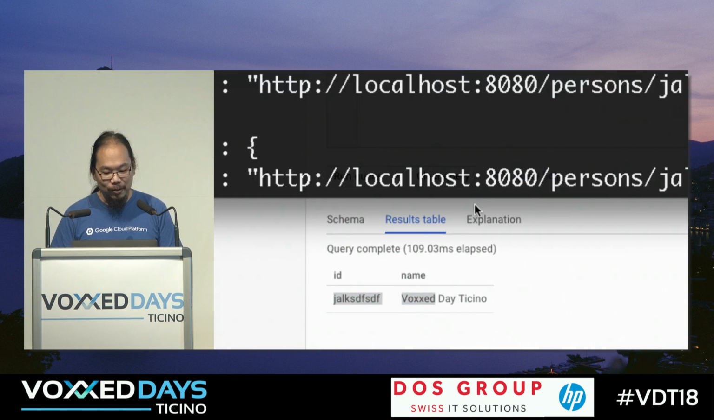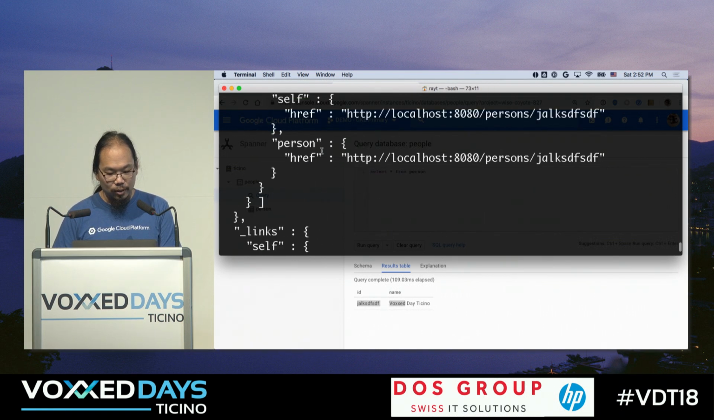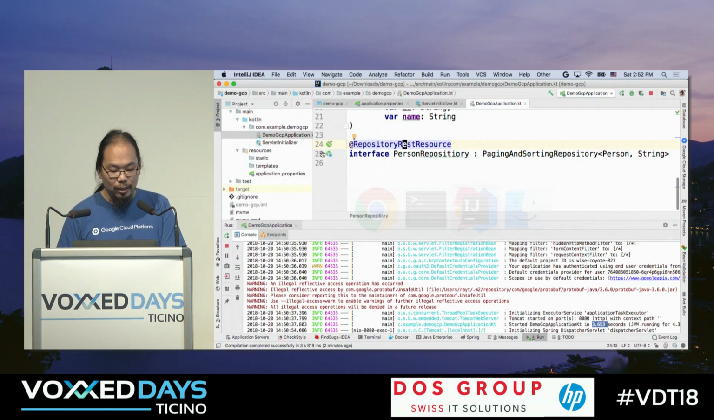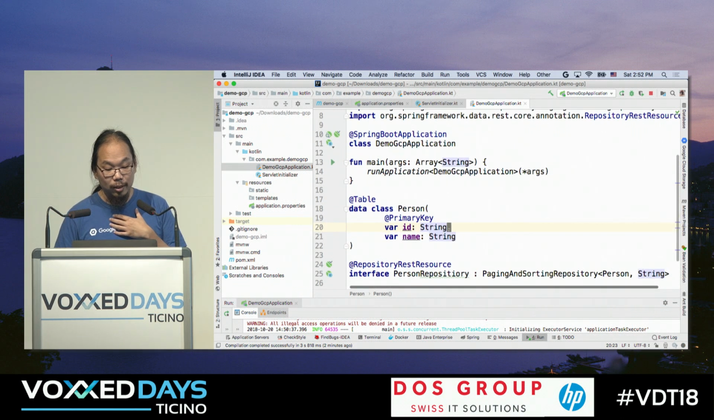And of course, if you go back to the person's curl, we should be able to see this data as well, right? Pretty simple and pretty straightforward. Really, really nice and easy integration that the team has done. I'm really proud of the team who really work hard to make this idiomatic experience. But we can do even more, of course.